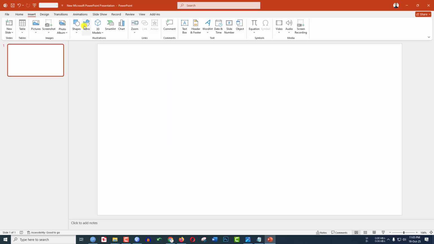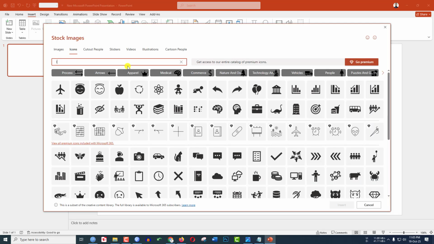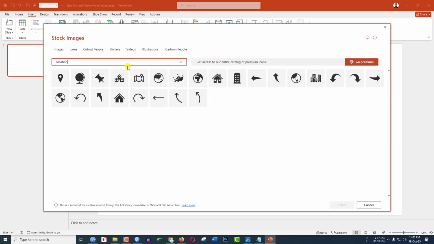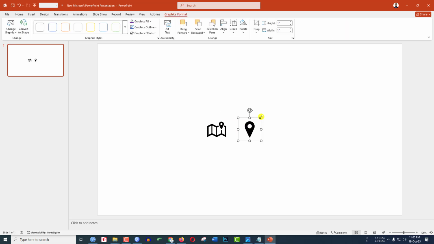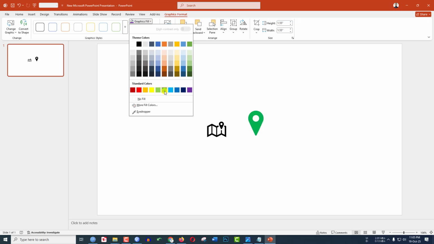Let us go to Insert, go to Icons, right here, type location and search. Then let us select this one and click on Insert. Then it will be inserted. You can increase or decrease the size, and from the Graphics Format you can change the color.